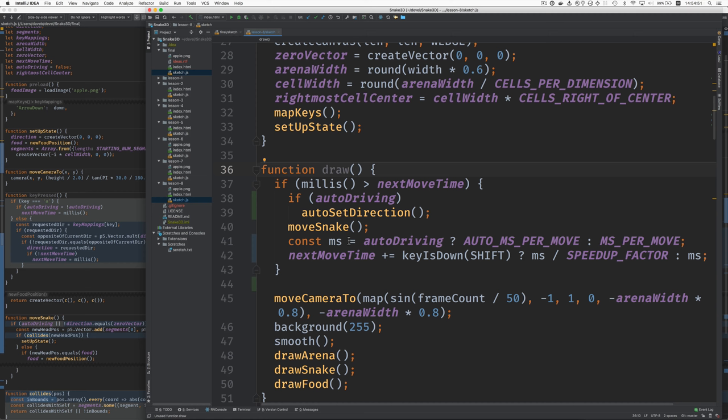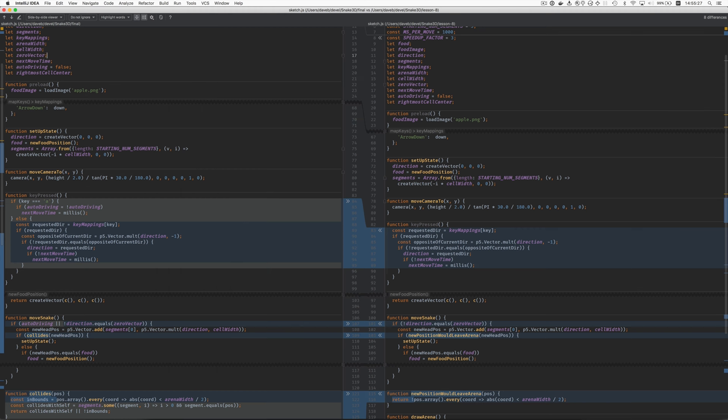Then we have to compute the time of the next move, and that's different if you're self-driving. So if you're self-driving, we have one constant for that. I think it's 100 milliseconds by default. And then if the player is driving, then it's, I believe, 1,000 milliseconds per move. And then that's affected by whether the shift key is down. If the shift key is down, then we speed things up by the speed up factor. Okay, that's the changes to draw.